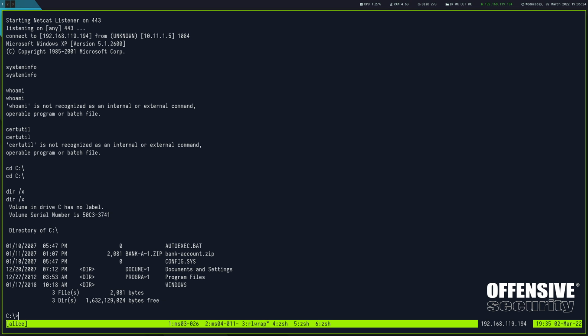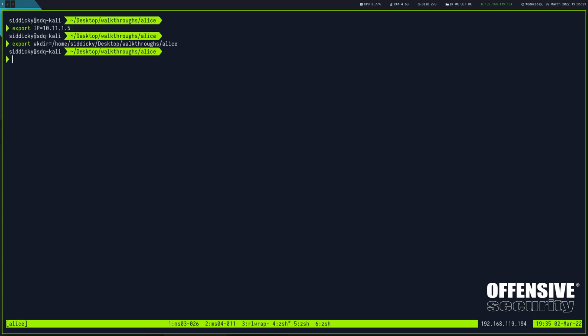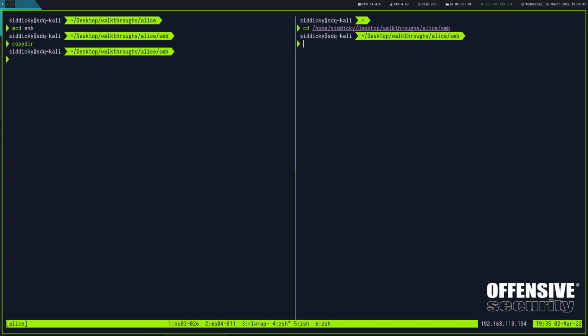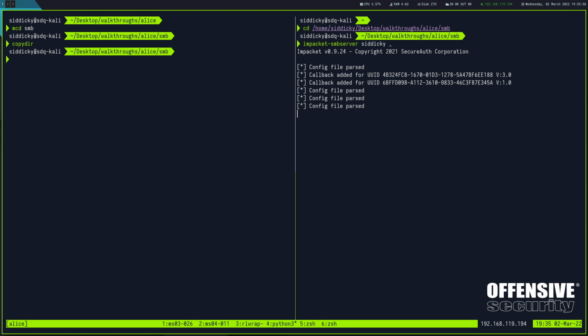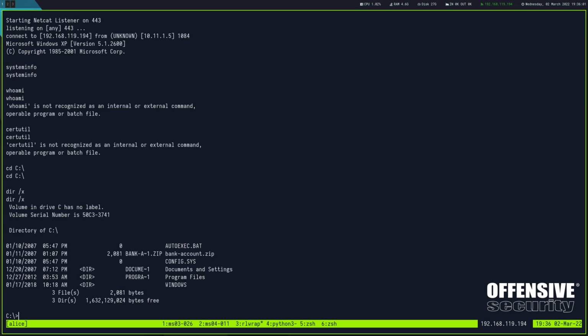So we don't have a search util for this box, so we can just go with our trusty Impacket SMB server. So let's try that. I'm just going to create an SMB directory, and this is where I'll add the files, and I'll also start an Impacket SMB server, call the share Siddicky, in the current directory. We won't have to specify the SMB2 support because we know it's running SMB version 1. So let's try to mount this.